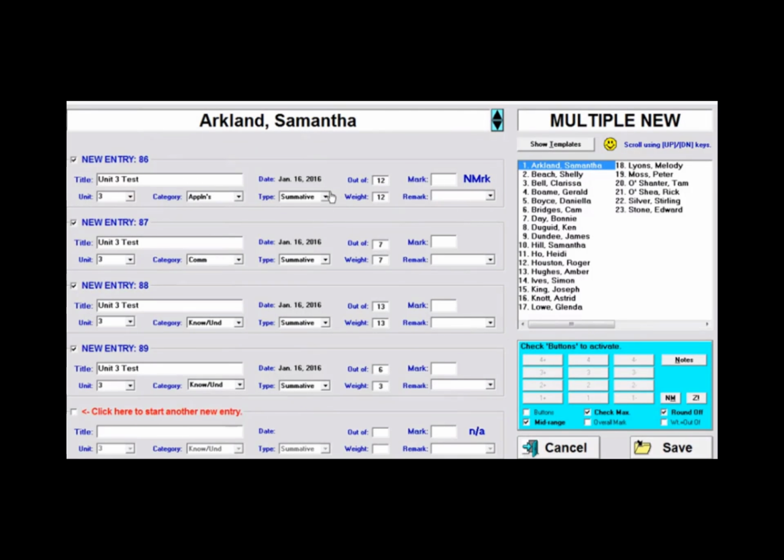MarkBook automatically puts in the date of entry for each of these assessments. However, I recommend putting in the date on which the students actually wrote this particular test. Click on the date and select the date on which these students actually wrote it.